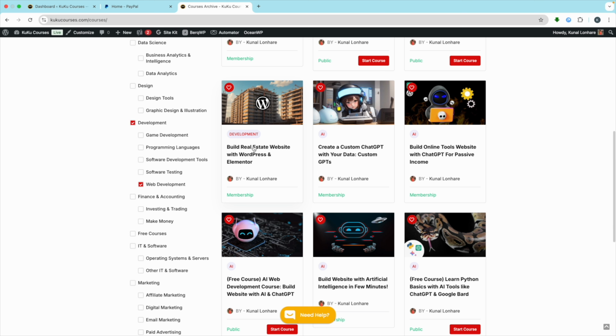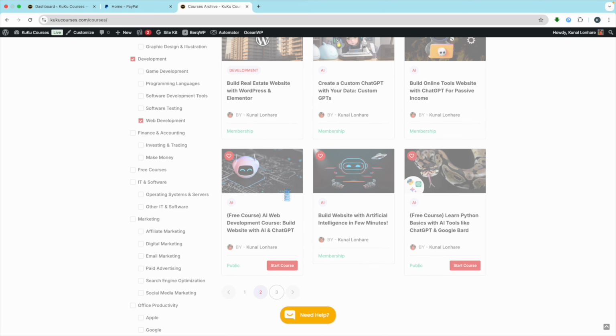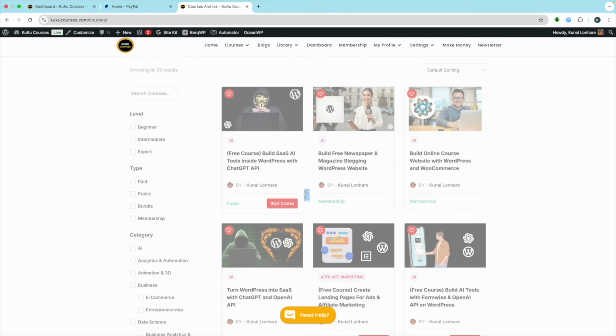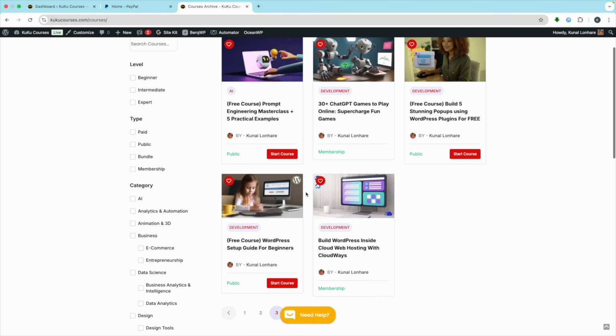Now you can also build a real estate website. You can build an online tools website with ChatGPT and WordPress, and there are plenty of other ways you can see. So it's a very powerful method to build different types of websites with WordPress. This is the reason many people use WordPress. That is the example I am going to take for now.